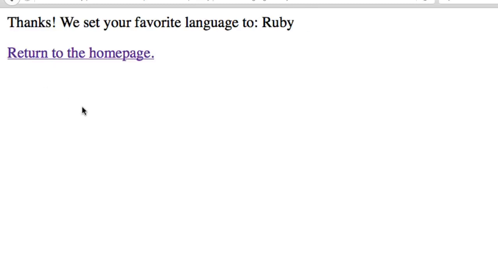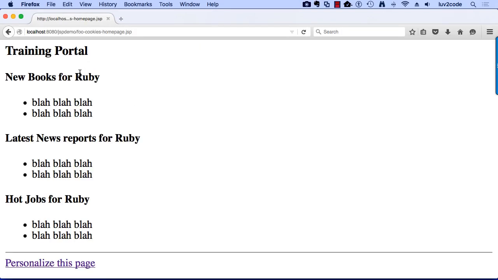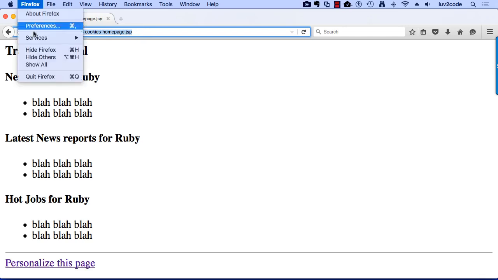And so again, the confirmation page, hey, we set your favorite language to Ruby. Now, when I return back to the home page, it should personalize it for the Ruby language for me. So here, selecting return to the home page, and here it is: new books for Ruby, latest news reports for Ruby, hot jobs for Ruby. So basically what this page is doing now is it's simply reading the cookie value, reading that favorite language, and then customizing this page based on that cookie.